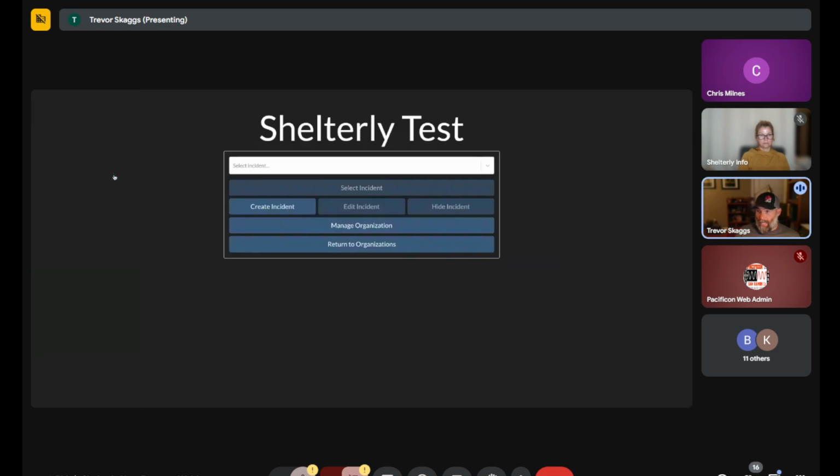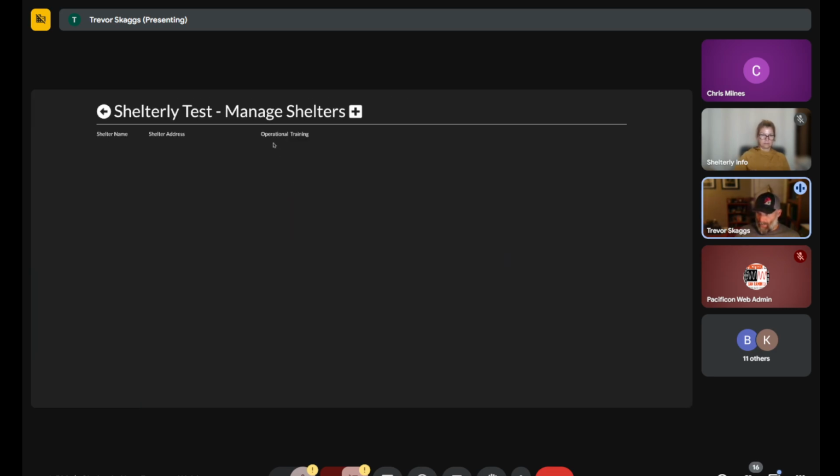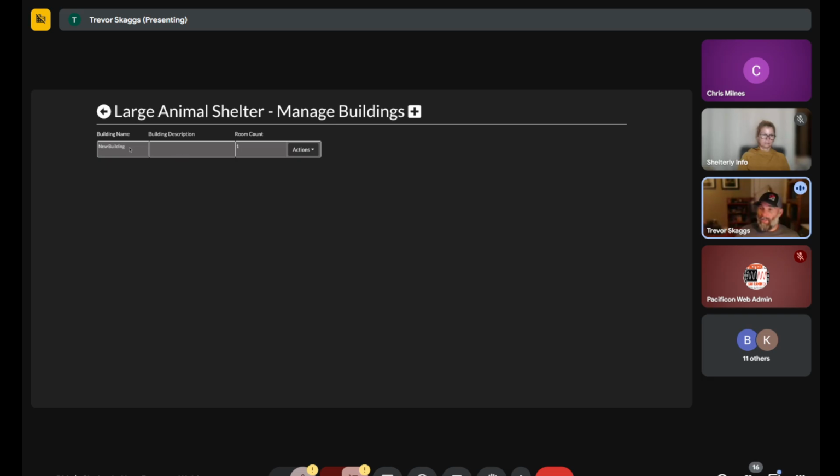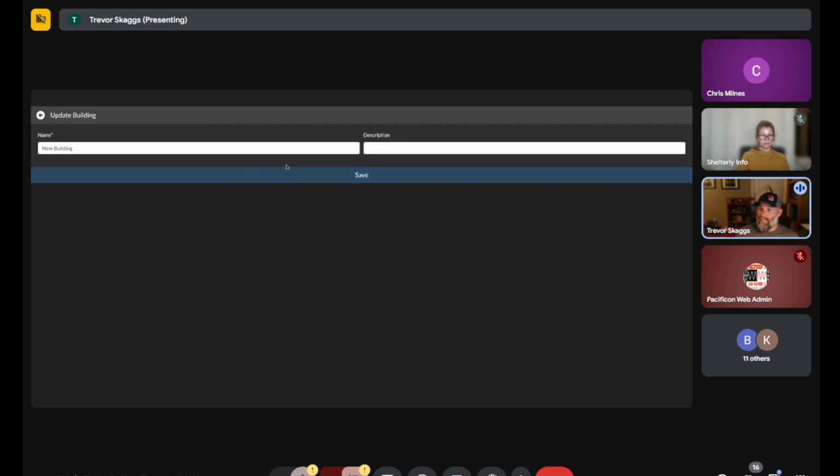So if I hop back out again and go into manage shelters, we can go into, I don't remember which one I added to. Oops. There we go. So we have the ability to manage buildings. Inside here, we have new building, and it has a room count of 1. So here's where you would update the building.